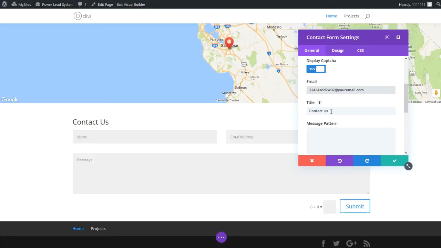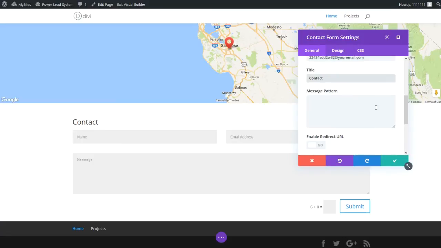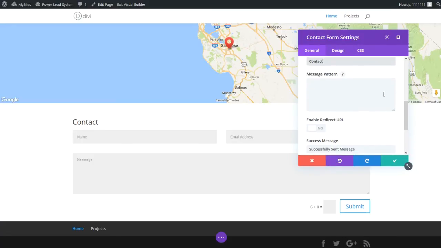Again, the title of this contact form could be almost anything that you want. Right now it's Contact Us, and we'll just put contact here. So you can see that now that's changed. Again, we have a message pattern. Now there's a number of different extra things you have here.